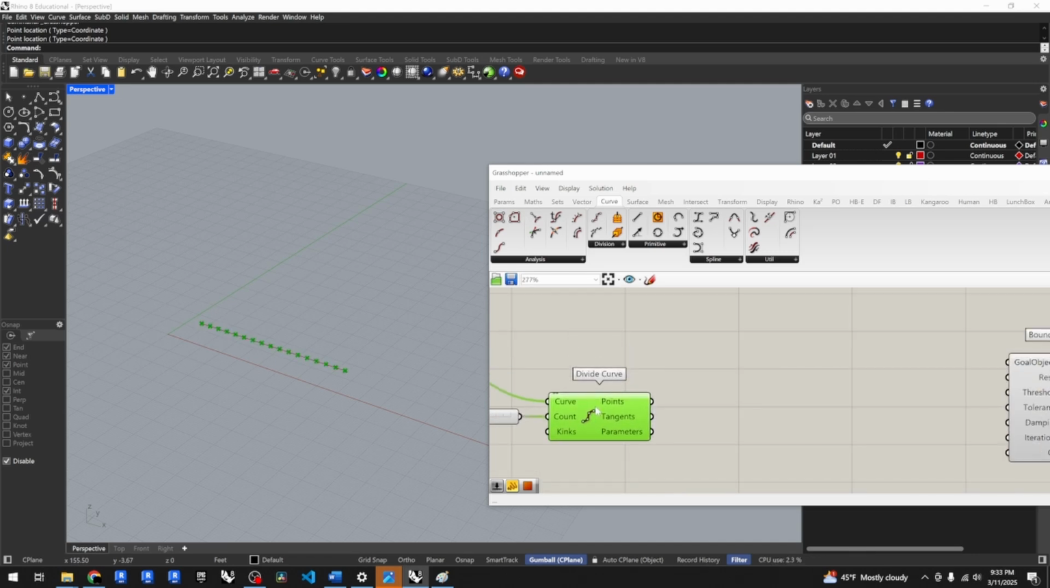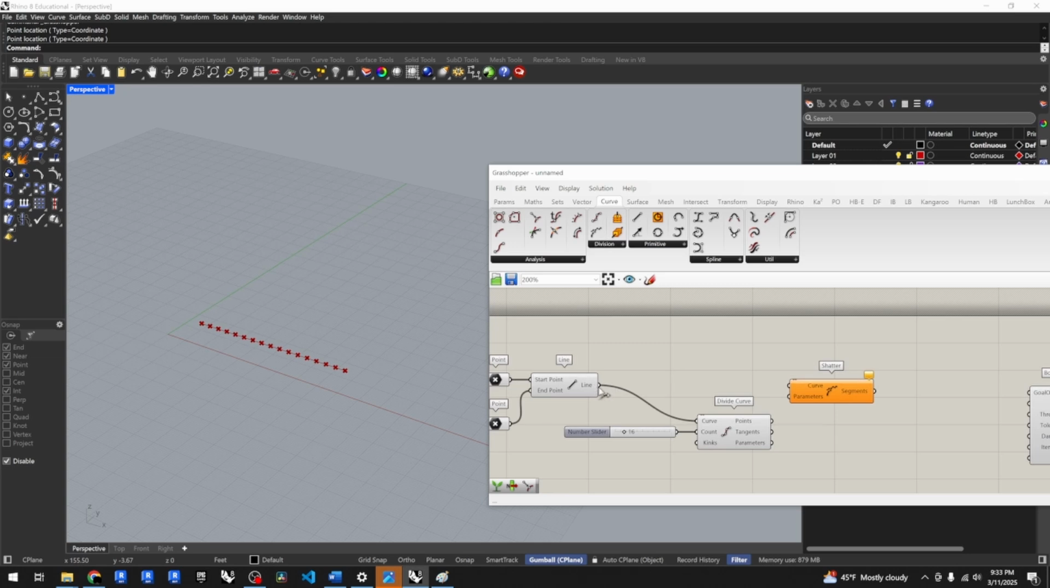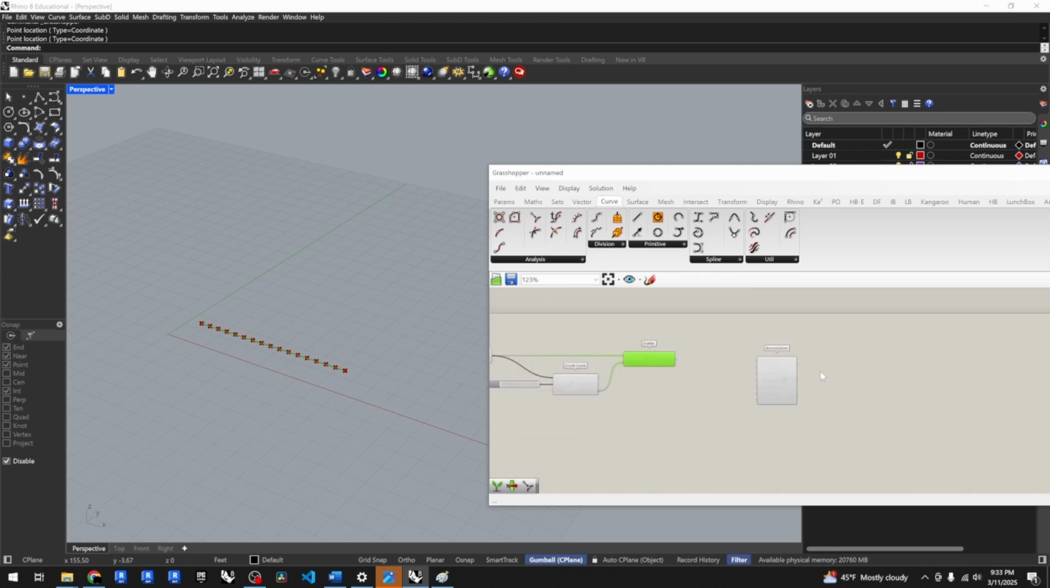So if I look at this, really the only thing it's giving me are points and parameters. So if I come back up under division and go to shatter, I can shatter my initial line as a curve, and then I can feed the parameters of those points in, and it will give me a series of segments. So I have 16 segments and I have a count of 16 for my divisions. So that's exactly what I want.